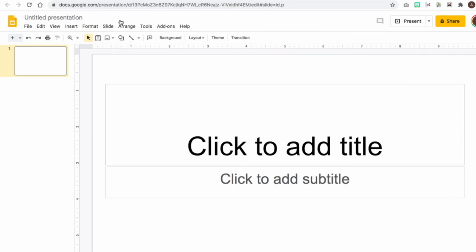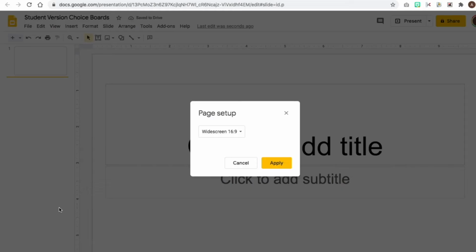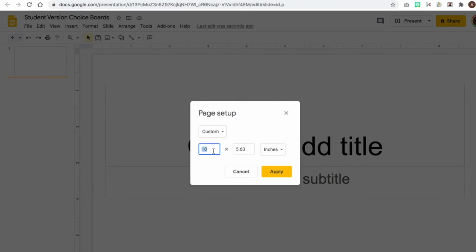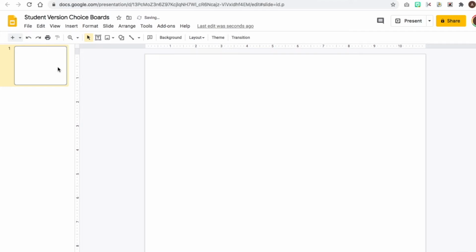Let's close out these themes. We're going to title this Student Version Choice Board so that I know this is the student version I'm working with. One thing I always do is I resize the page. You can leave it as widescreen, but I like to have it as 11 by 8.5, just in case they want to print anything. It's just a nice size to work with.